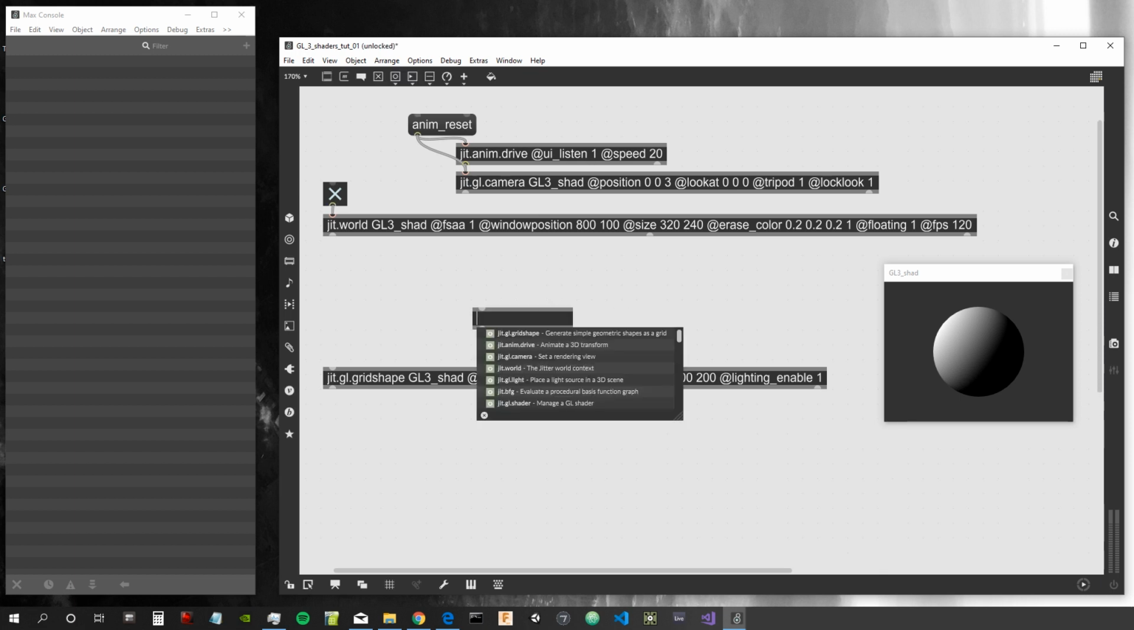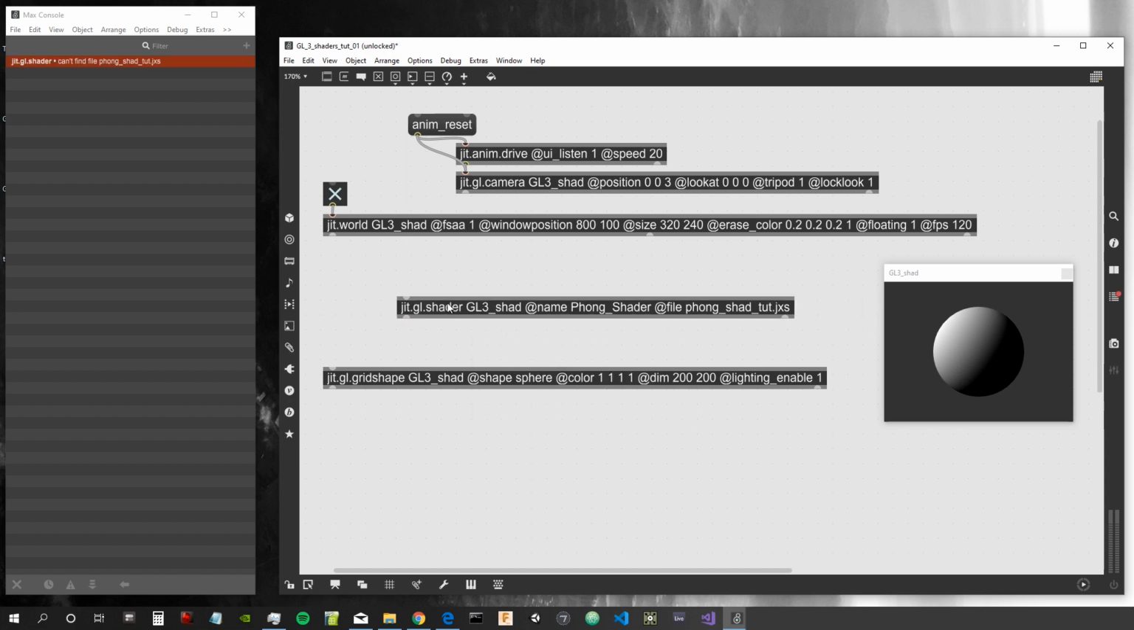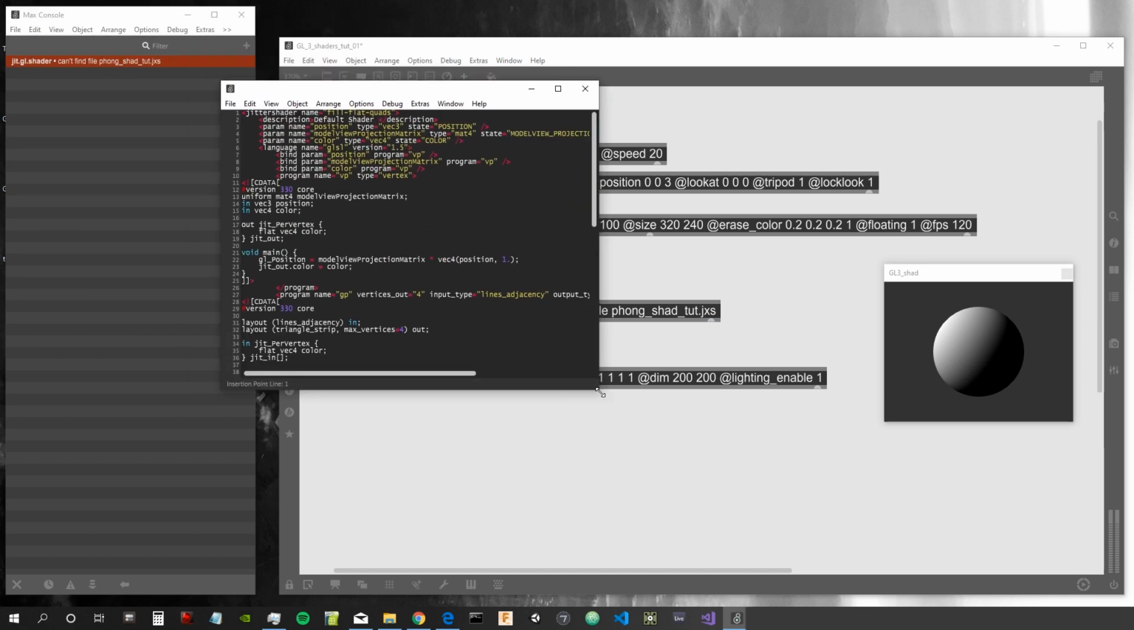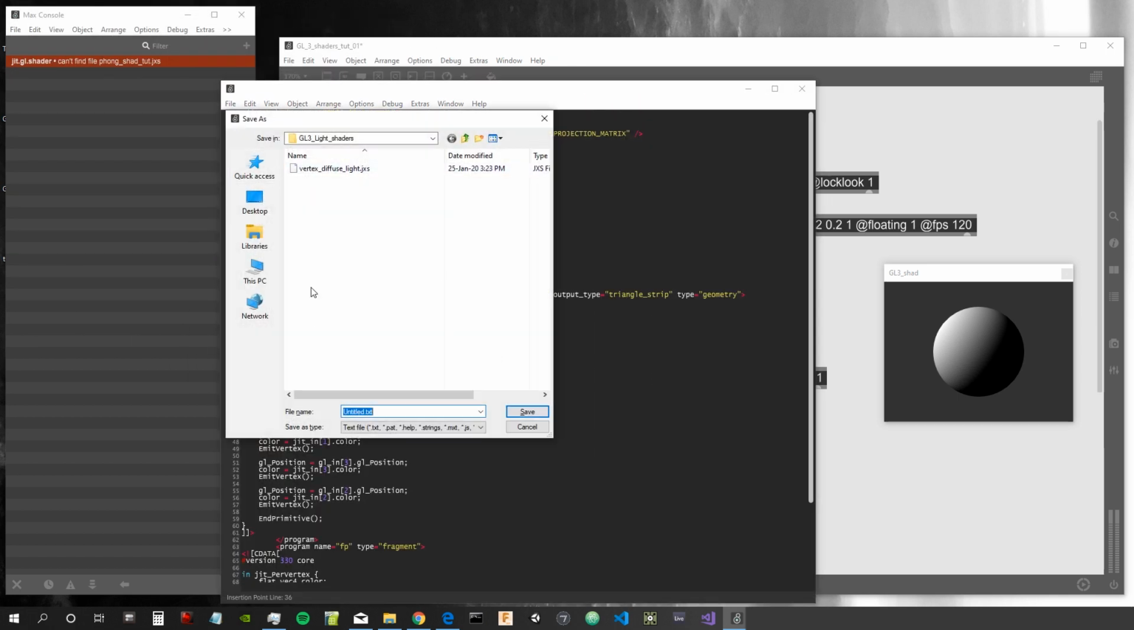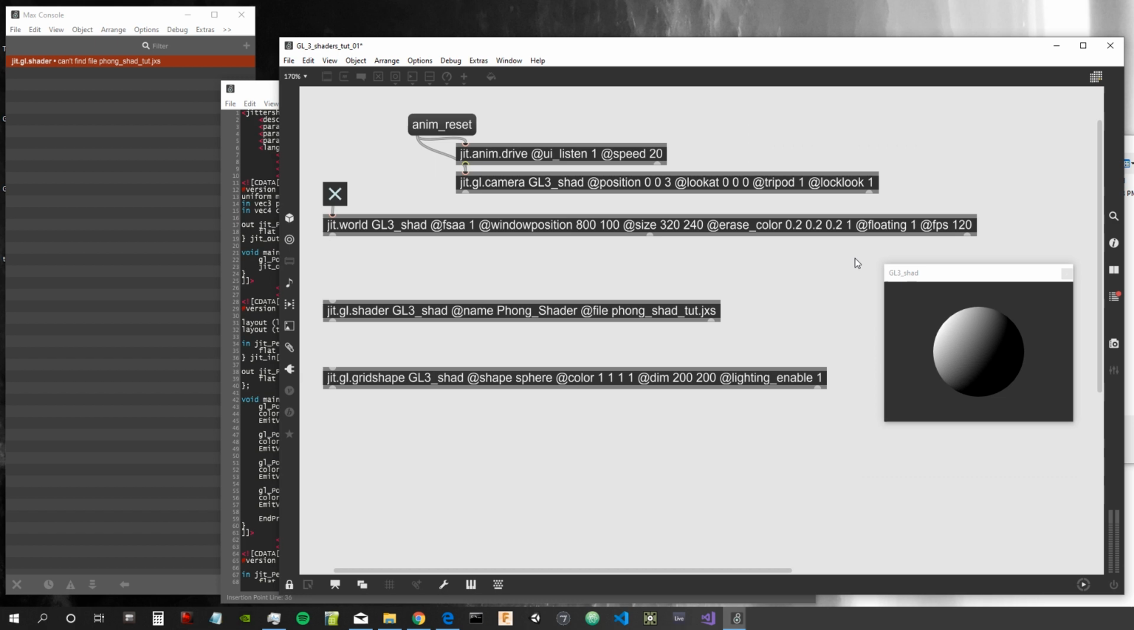So let's create the shader object, jit.gl.shader GL3 shad. Let's give it a name, so let's call it Phong Shader. And let's give it a file, so let's call it phong_shader.jxs. This file doesn't exist, of course. So we are going to double click on the object. This is the default shader that we get. We are going to save this shader, calling it as we called the file name. So what's the file name again?